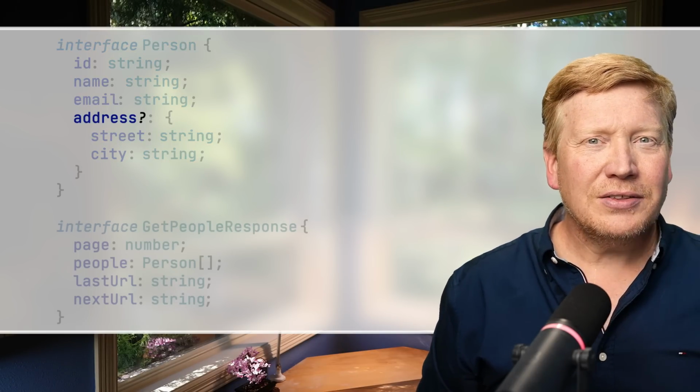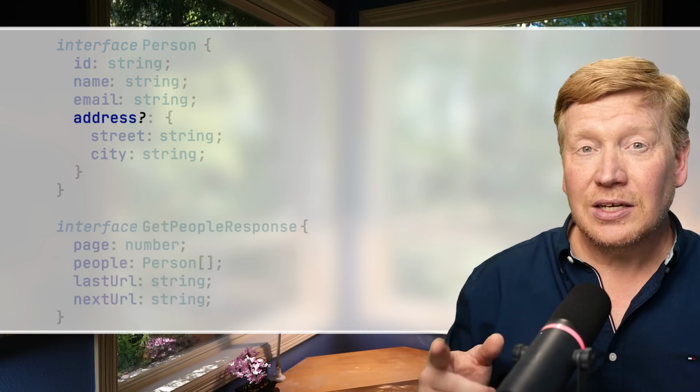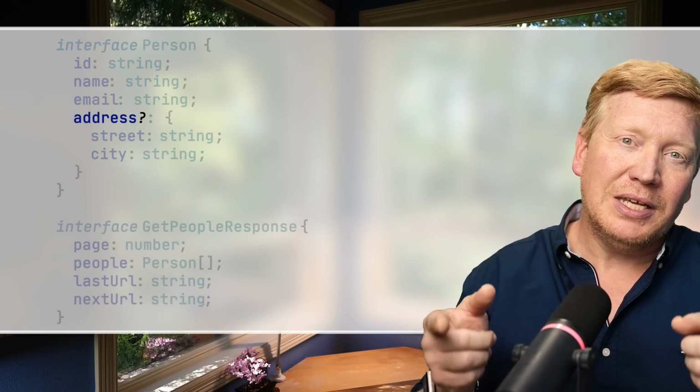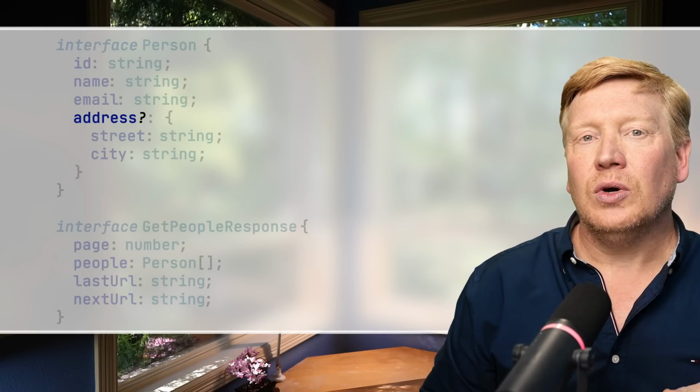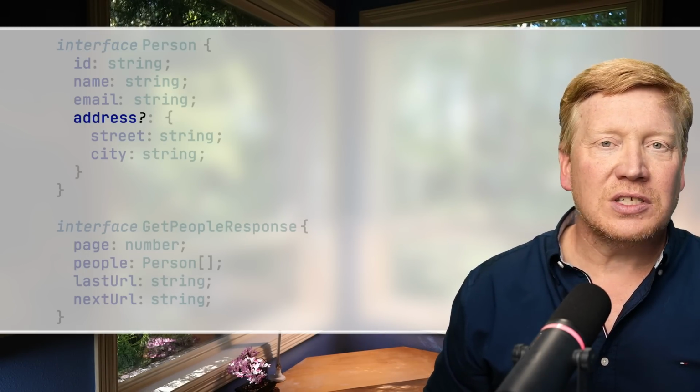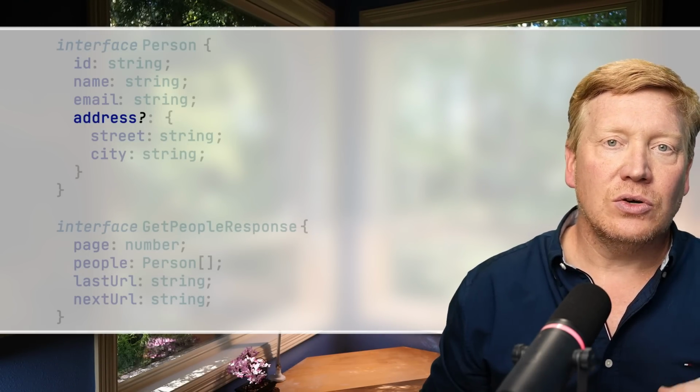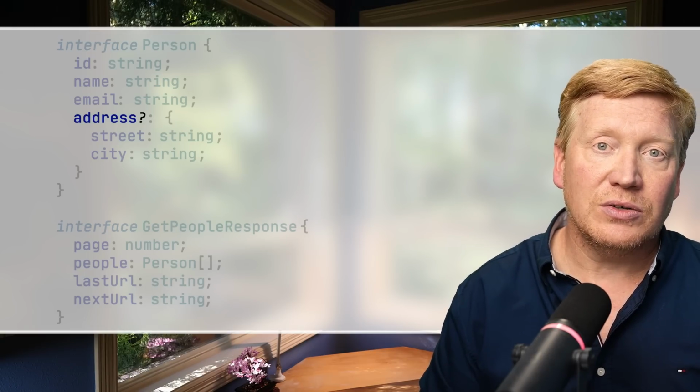And the other thing is, check out that little question mark next to address. That tells TypeScript that address could potentially be null. So it needs to check everywhere we use address to make sure that we're checking for null. So say goodbye to those null dereference errors.